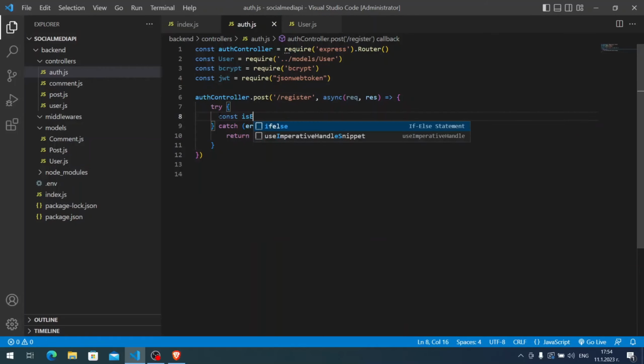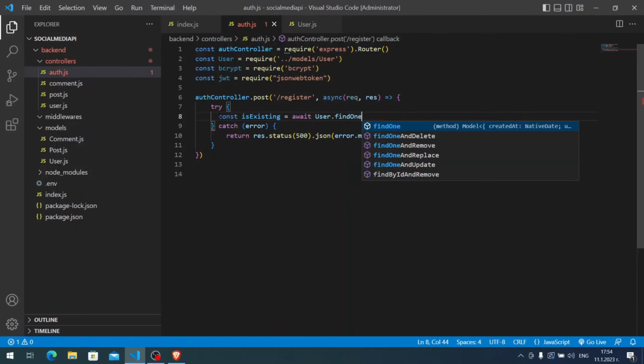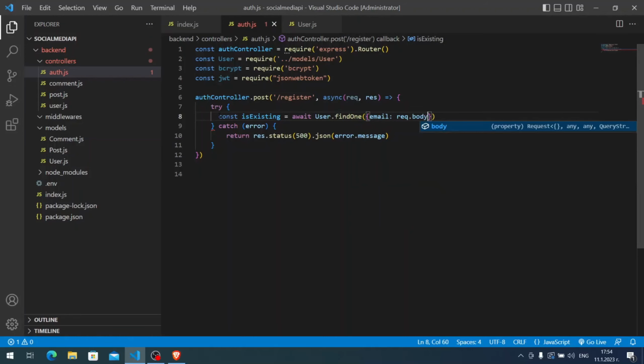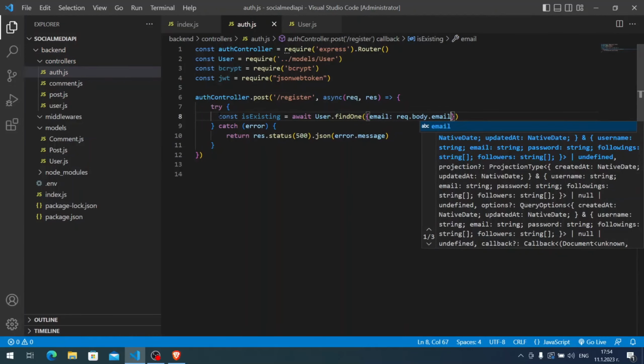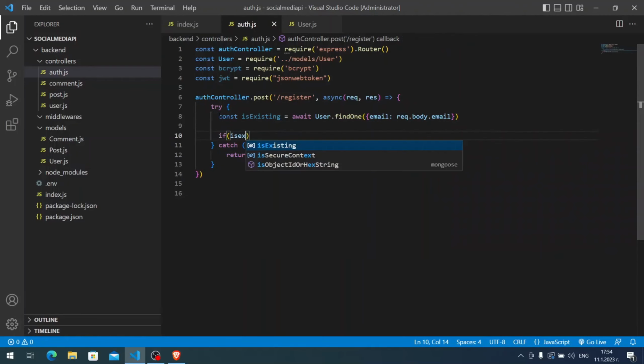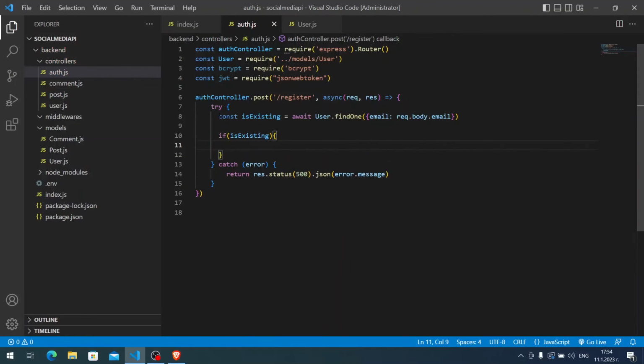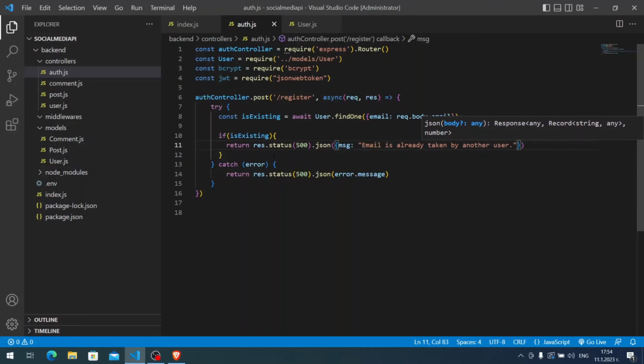Okay, and then we start. So we declare here the variable const isExisting, require, not require, but await User.findOne, and here we search if we already have such an email in our database, and if it's true, that means that someone has already used that email. So here we return response.status 500.json message, user, wait, I'm going to write here a new message. So, email is already taken by another user. That's what I wanted to write.